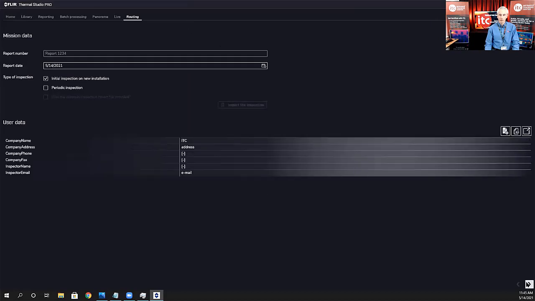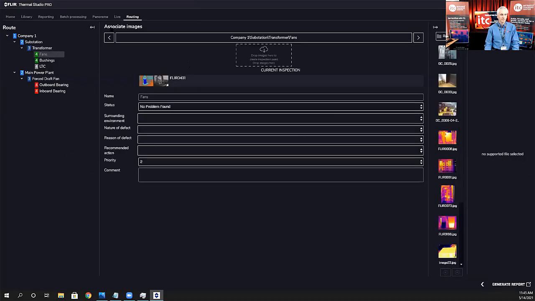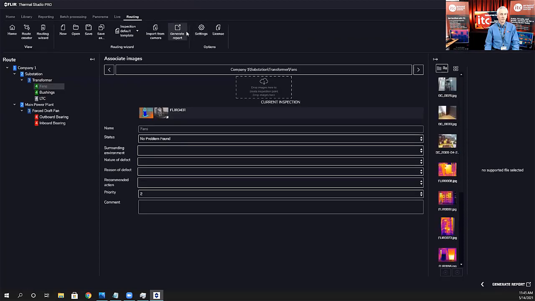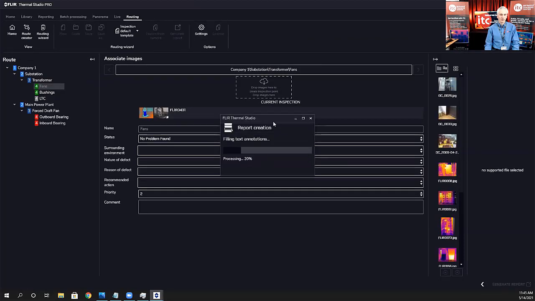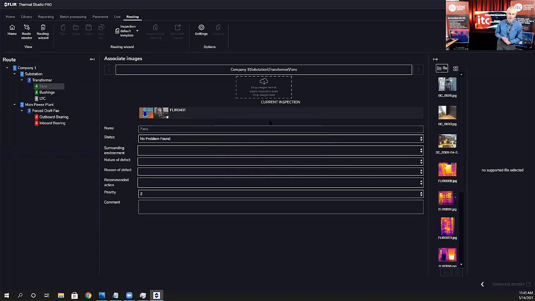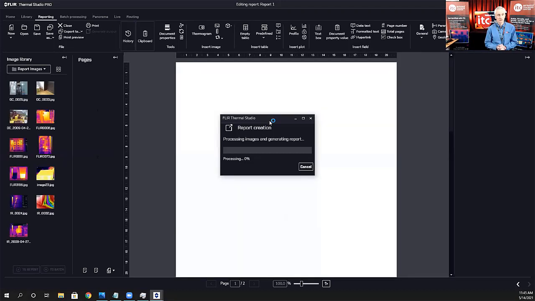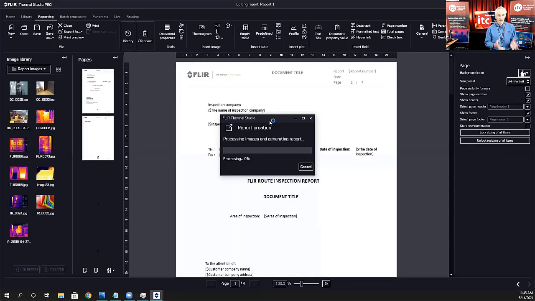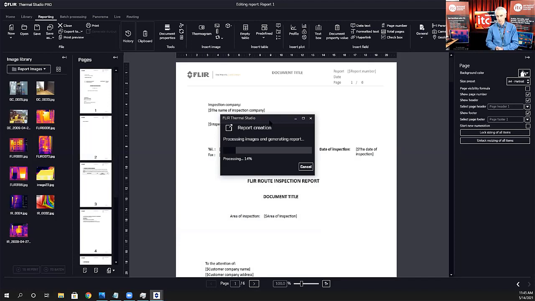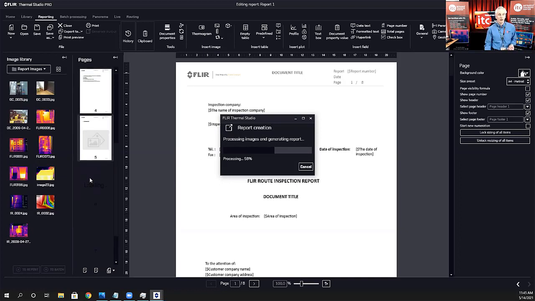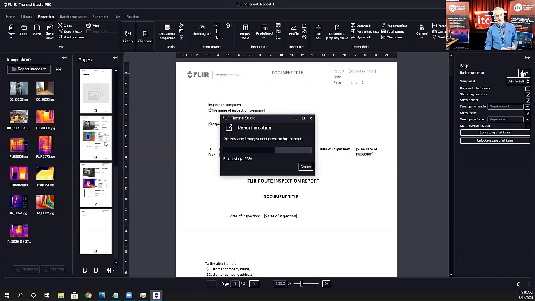See if we can make that report now. There we go. Should not take very long, particularly for something this size. So now it takes all those images, plugs them into this template. And again, this is the default template. So you have some front pages with some extra info. And then where it says loading right now, that's where it's plugging in the thermal image and the matching photo.